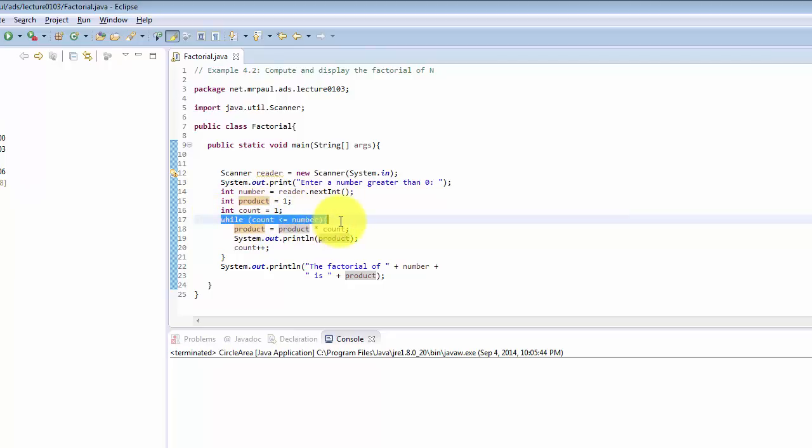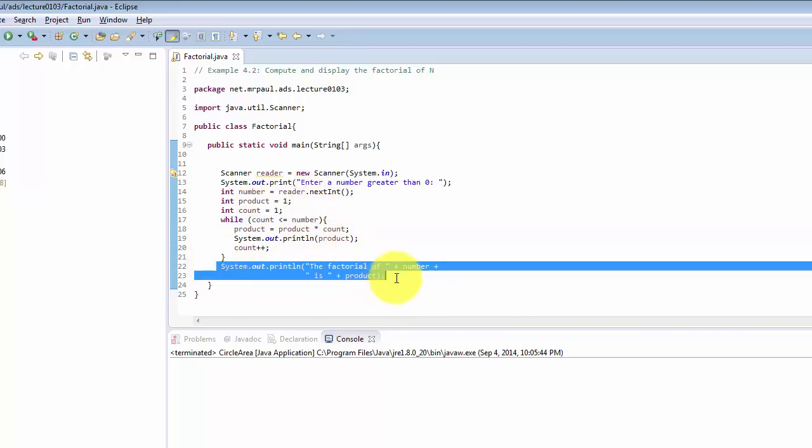So look, our condition is while count is less than or equal to number. So as an example, if I enter 5 factorial, well, count is going to start at 1 and number is going to be 5. So that means while my count, which starts at 1, is less than or equal to 5, I'll say product equals product times count. Okay. I'll print out whatever the product is, and then I'll increment count and do it again. I'll check to see if my count is still less than or equal to my number. Once we actually get to the number that the user entered and exceed it, once we get bigger than that number, we'll break out of the loop and print our result.